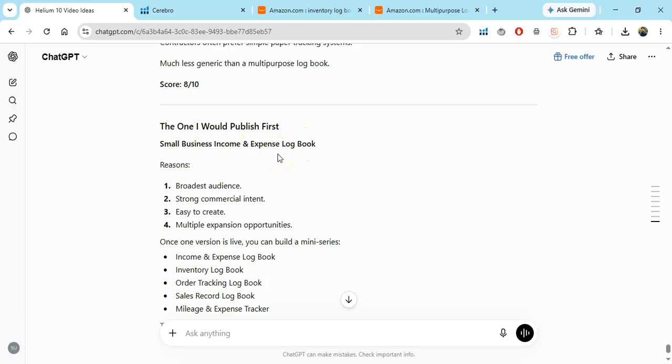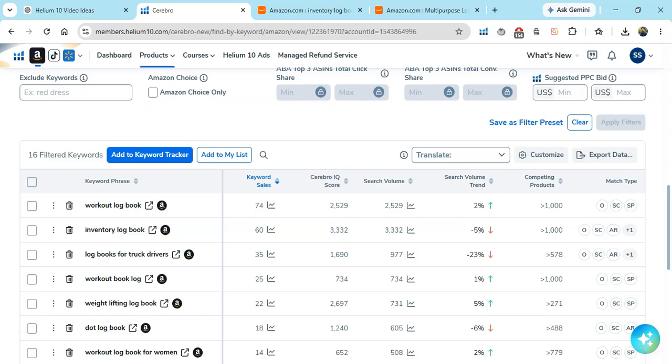This is the whole process I just used to find these 3 potentially winning niche ideas that I can publish on Amazon KDP and potentially get very good sales. So the idea is to not just publish a single book. The idea is to publish multiple related books to build a brand around a given niche. Like you can build a brand in this multi-purpose or customizable logbook niche. I found these ideas using the power of AI and Helium 10 Cerebro tool.